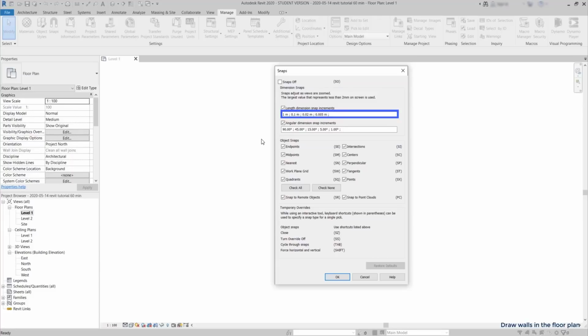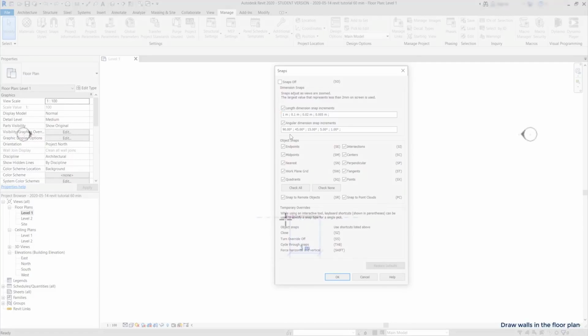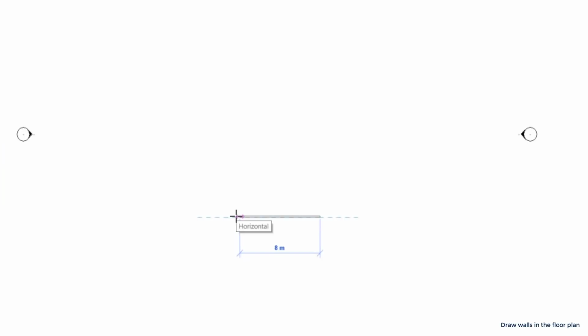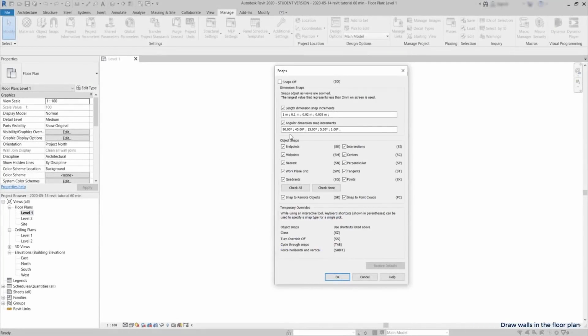In length dimension snap increments, it indicates the ranges that I am using. The first value is when I am at the minimum zoom. The ranges are in the meter. At certain point, it snaps every 0.1 meters and so on. I'm going to change it in order to have just 3 ranges, and the last one 0.01.